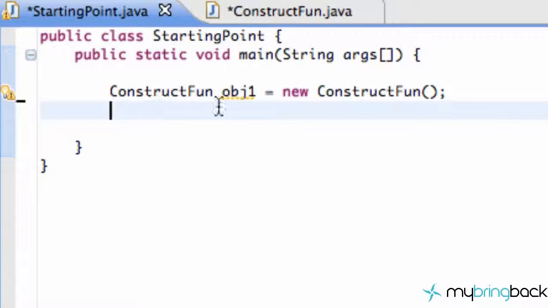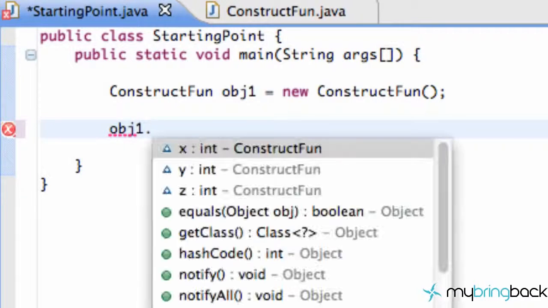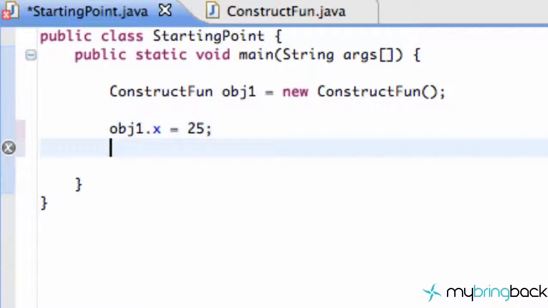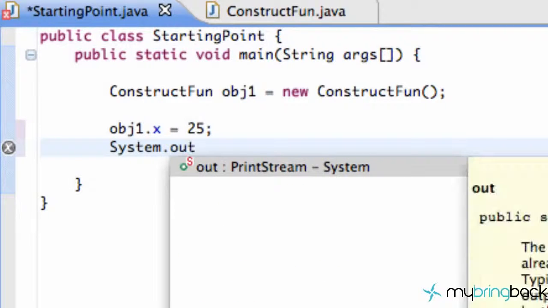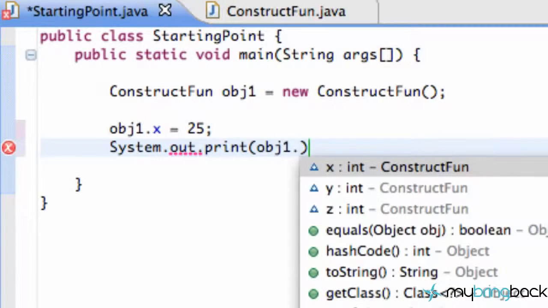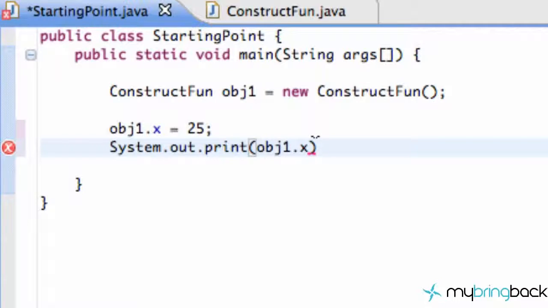So we have this construct fun object, and we can refer to that object. This object has three variables, x, y, and z, so we can essentially change those variables within our starting point class, such as object1.x is equal to 25. So we've changed the x variable within our class, and then we can do a system.out.print and print out our object1.x, and that will print out 25.